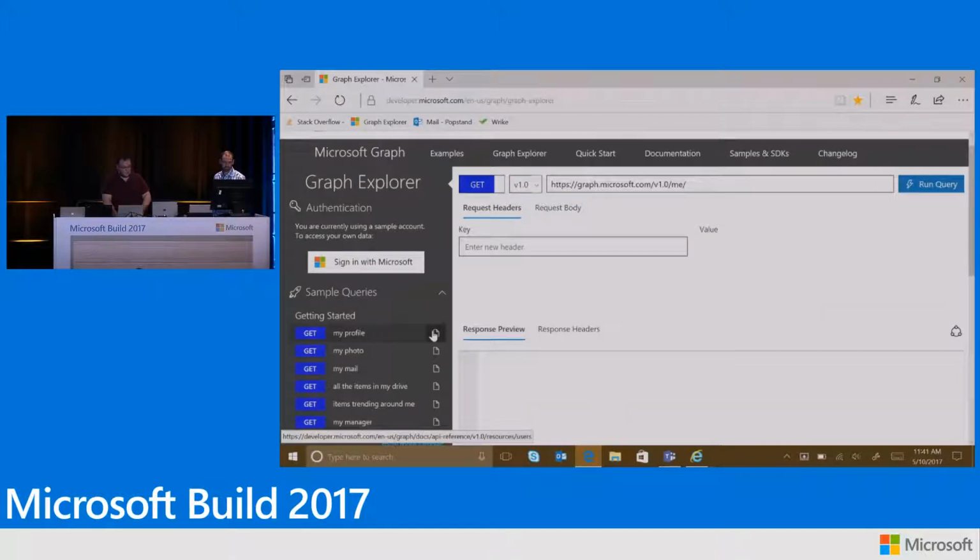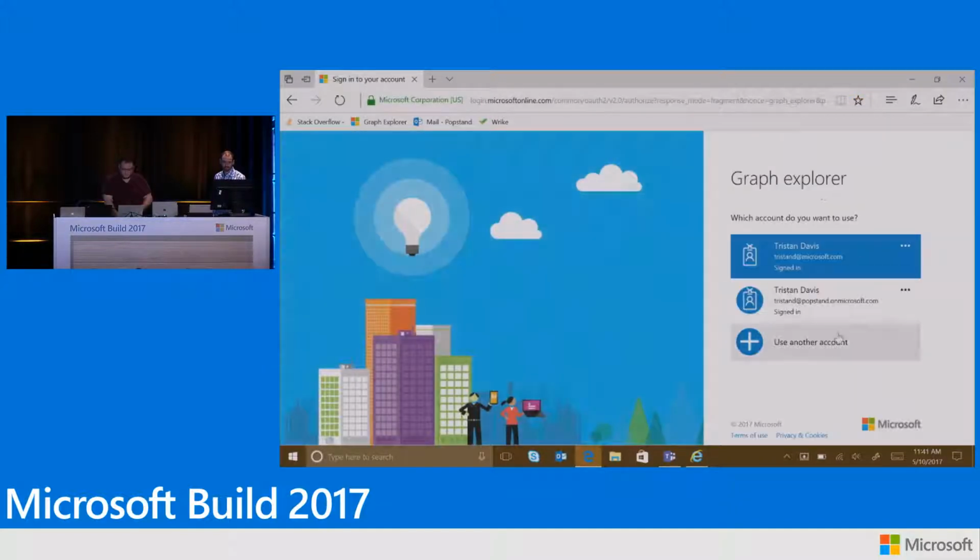So you can see right off the bat, I can query graph using a sample account, but I'm actually going to sign in with my own tenant.